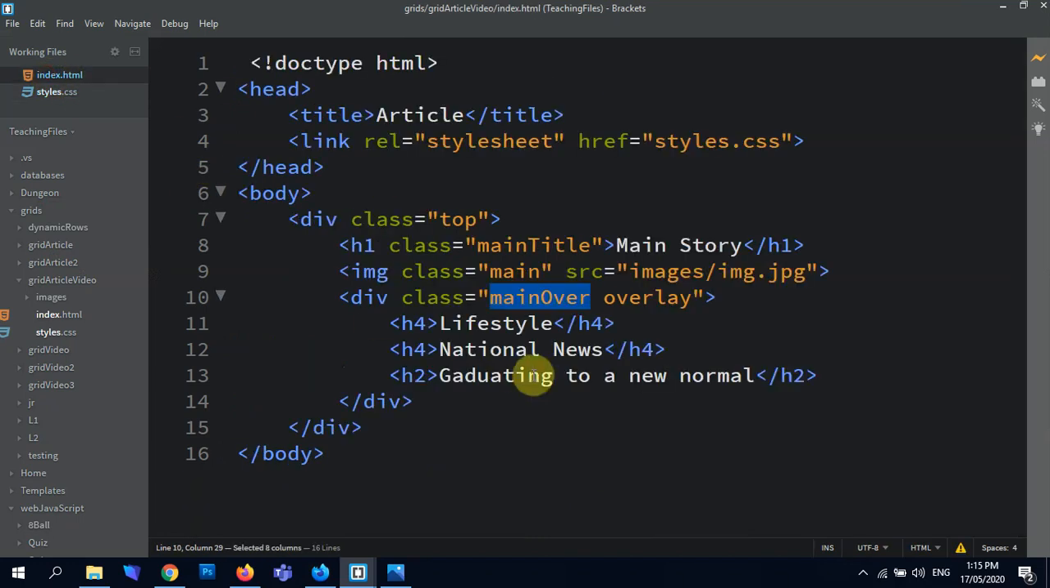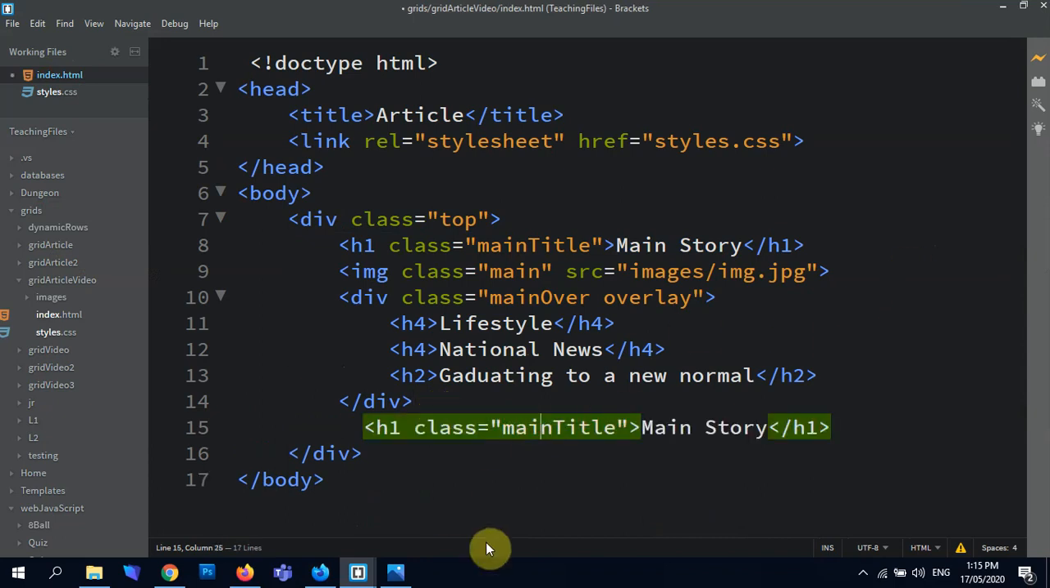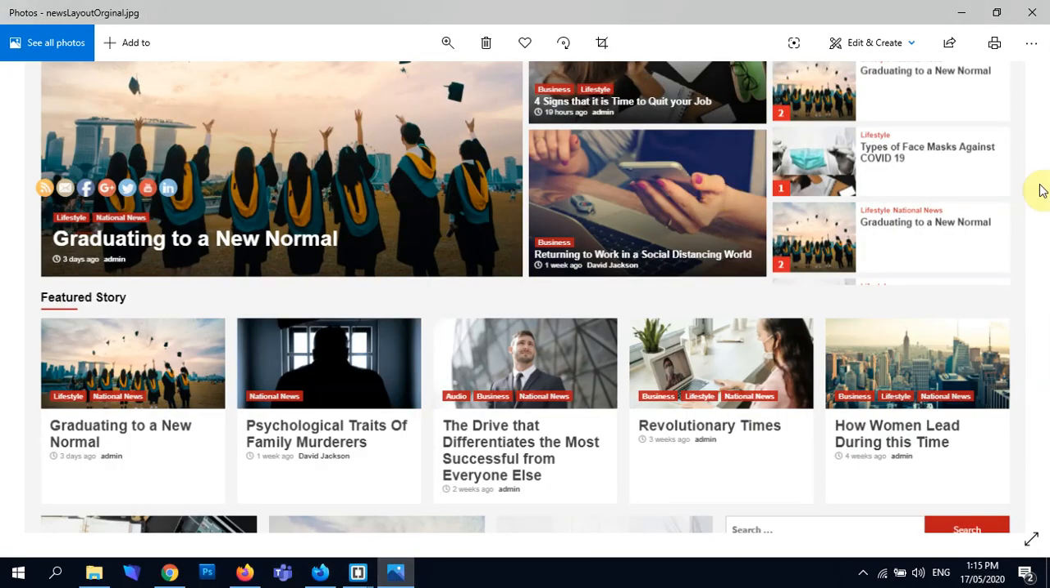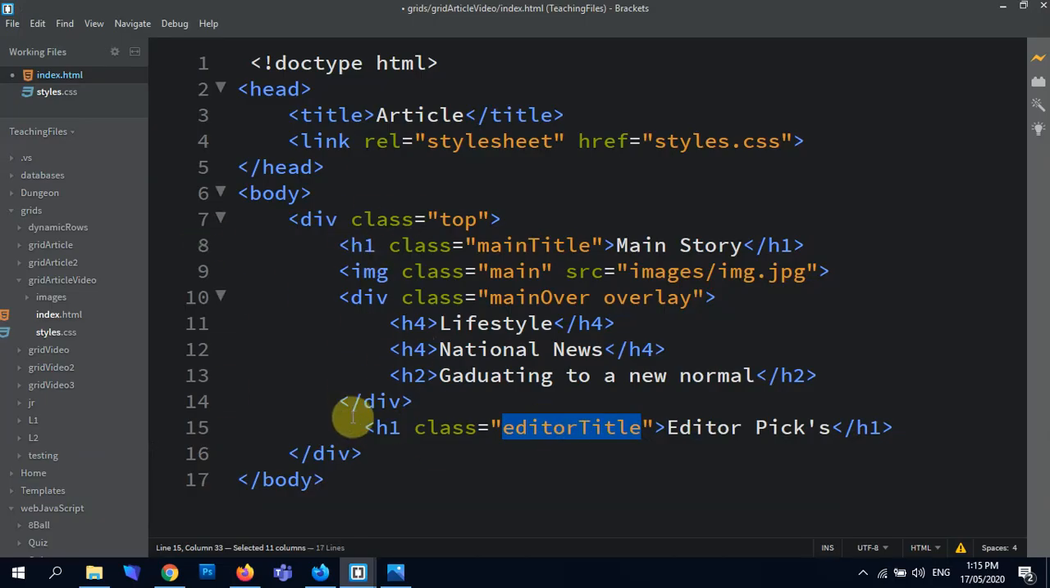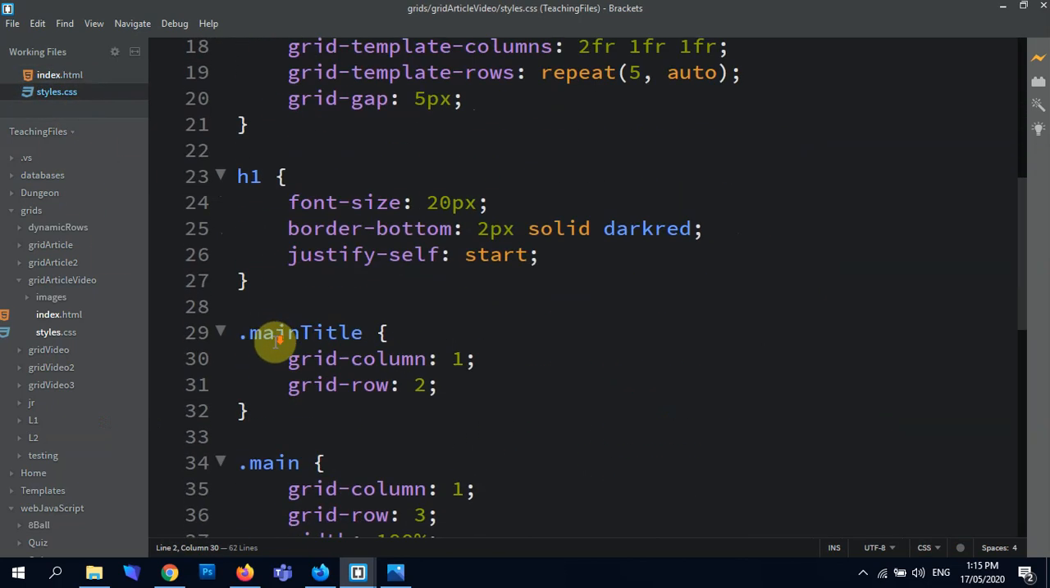So the next one is another title. So this one is going to be a title for, let's have a look at that image, editor pics. There's the pics. And I'm going to call it editor title. So I'm just trying to keep some kind of consistency going. It just saves confusion, particularly when you end up with quite a few div classes, which you will in something like this.